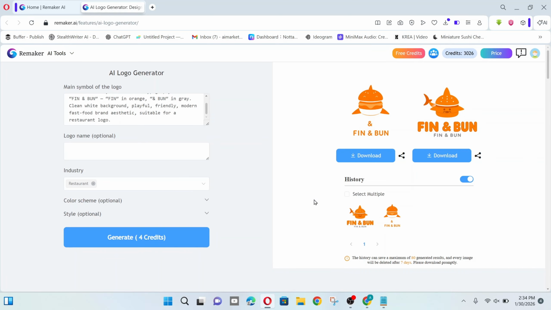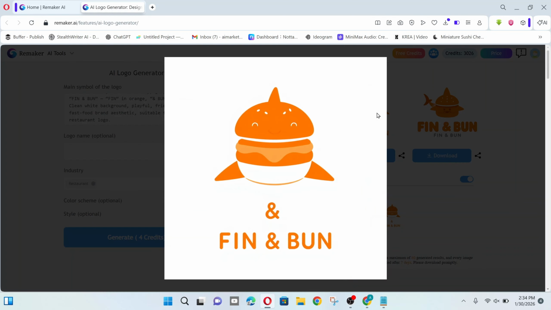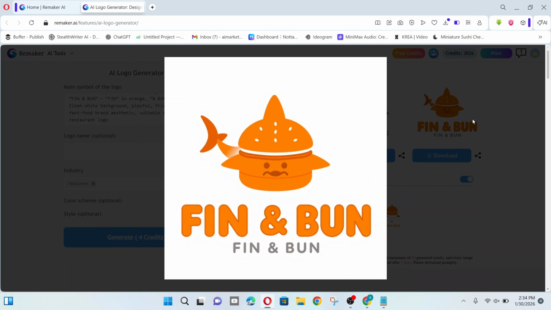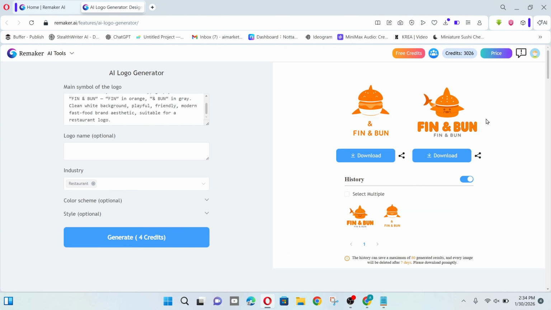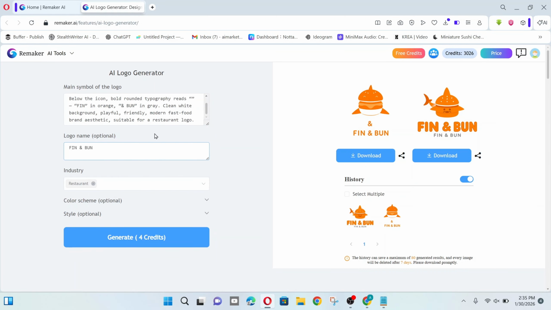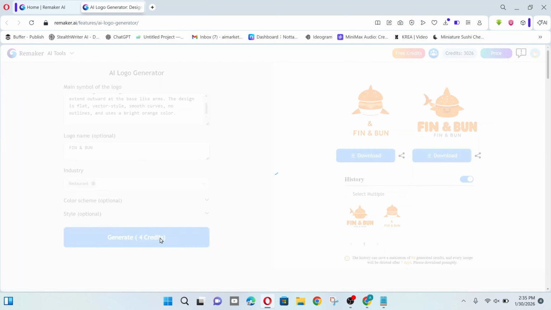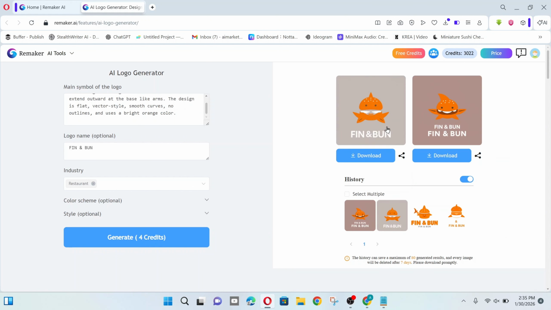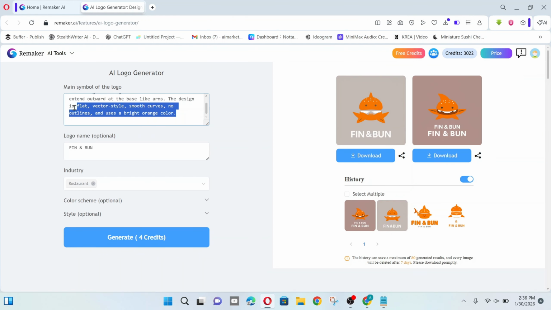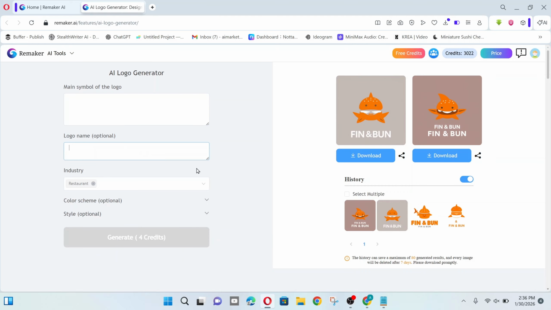And here's the result. The icon looks amazing. But yeah, the text needs a little fixing. No problem, let's fix that. I'm moving the Fin and Bun text into the logo name section and regenerating it. And wow, this one turned out really clean. Alright, let's test another idea.